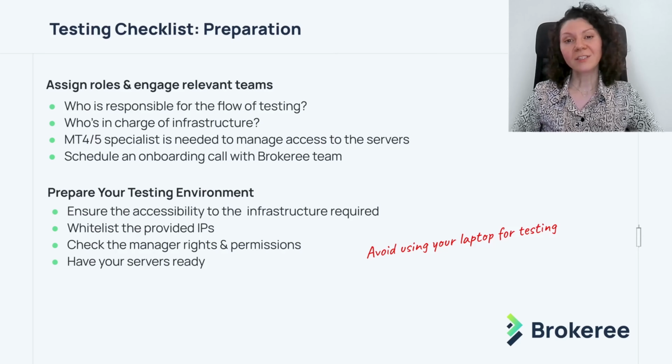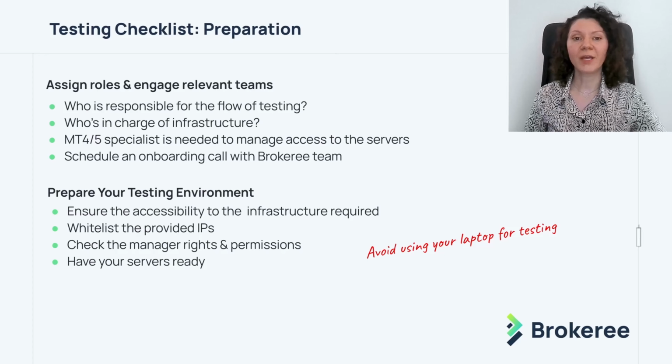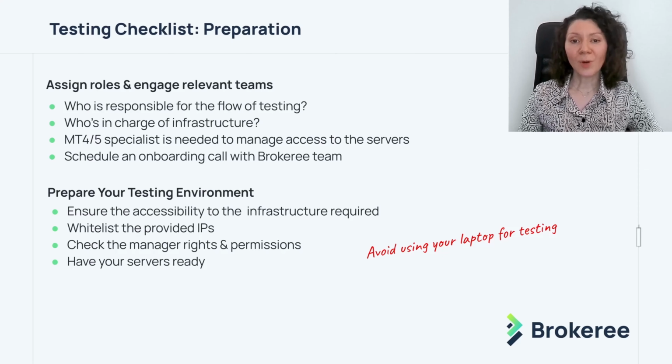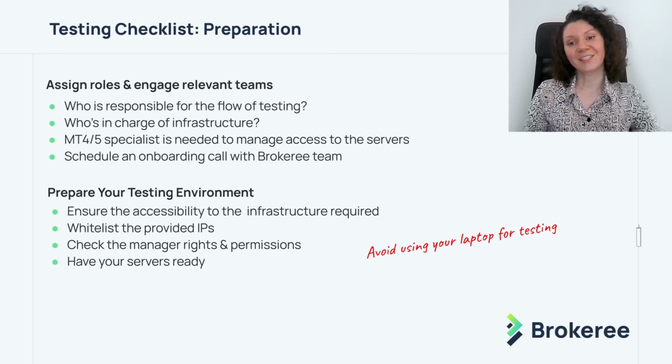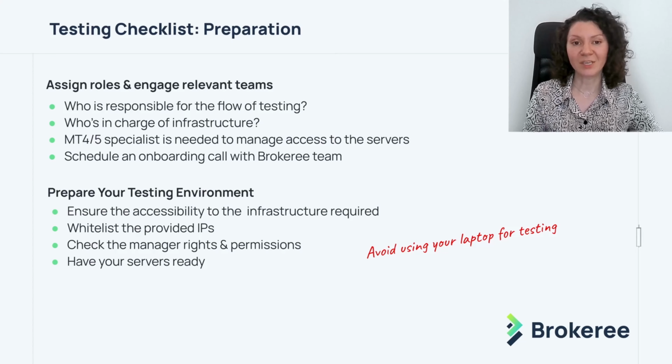Before the product installation, you'll be provided with the hardware requirements to prepare a suitable server. Please avoid using a laptop for this purpose. Tools like ours are meant to process large amounts of data, and laptop resources are definitely too limited to deploy such software. For a smooth installation, ensure the accessibility to the infrastructure and whitelist the provided IPs, so the tech team would be able to install the product and wouldn't face any blocks in the process.